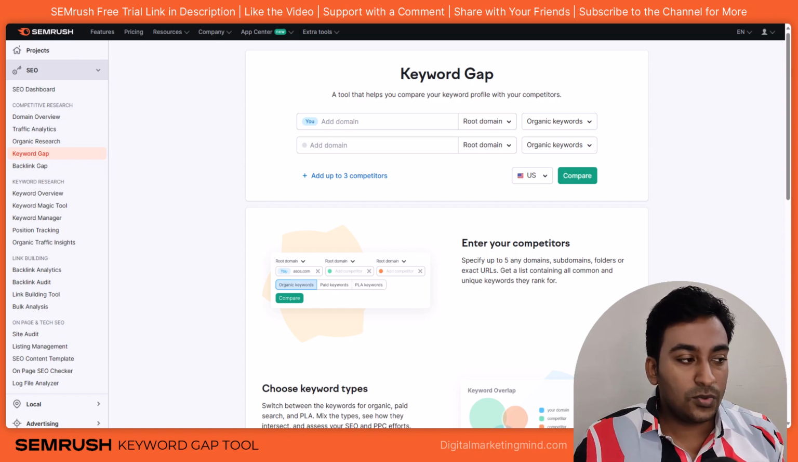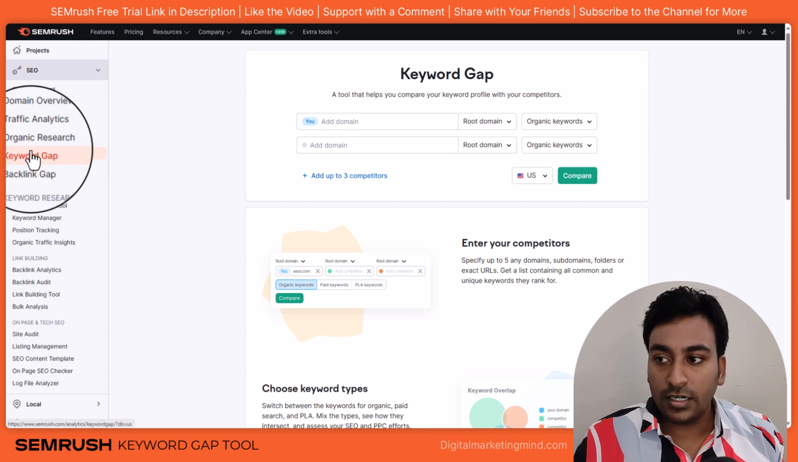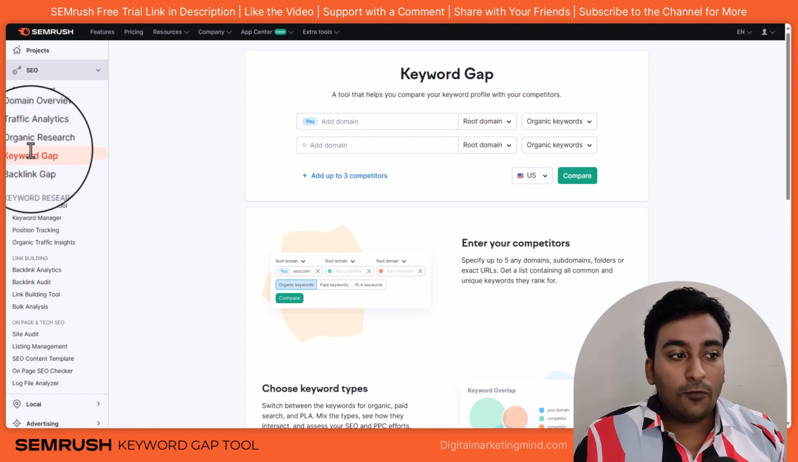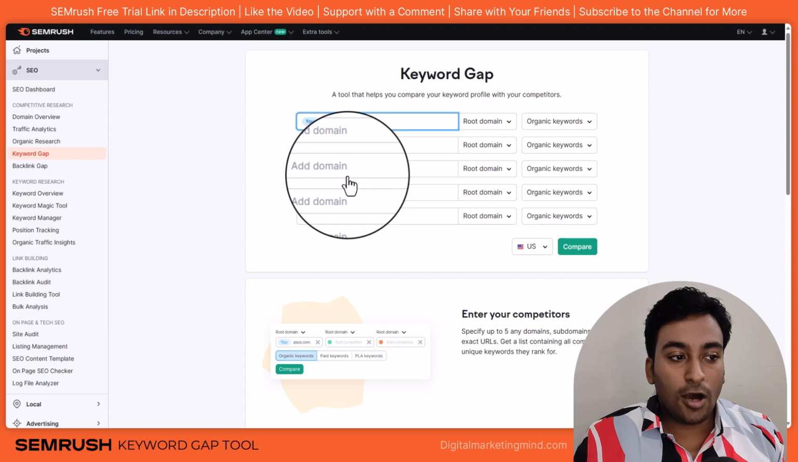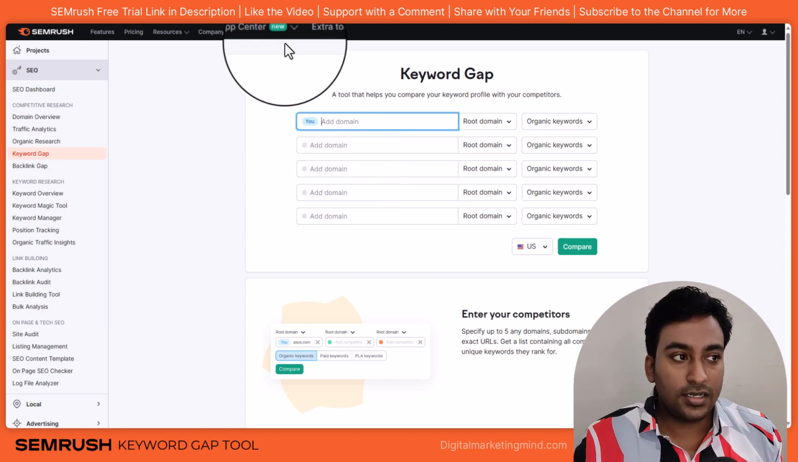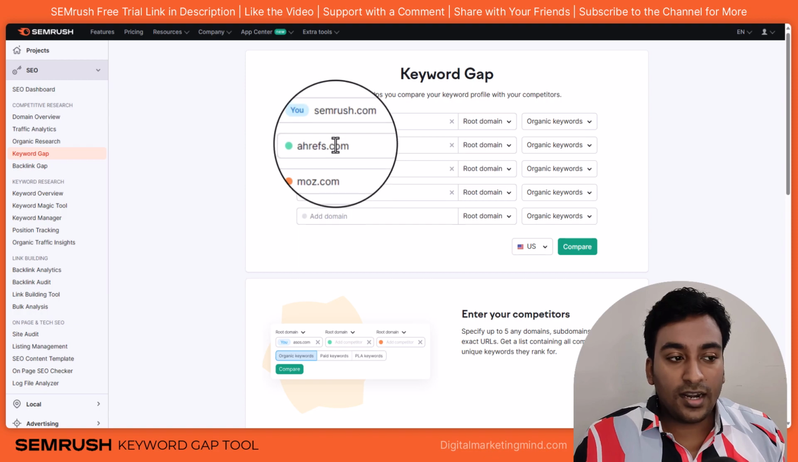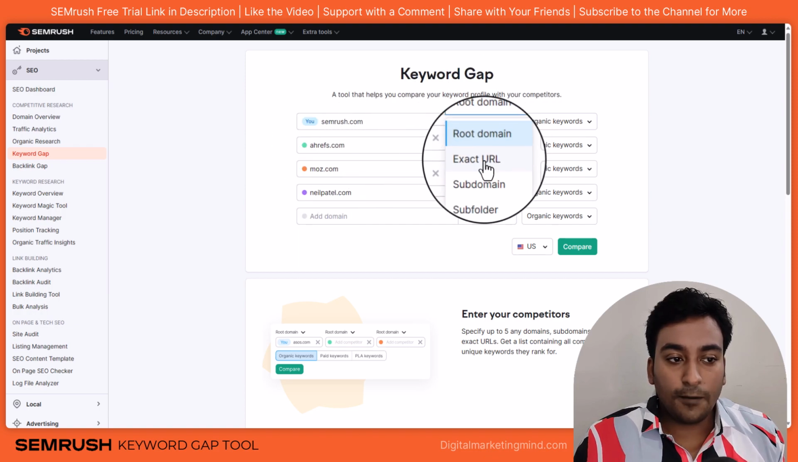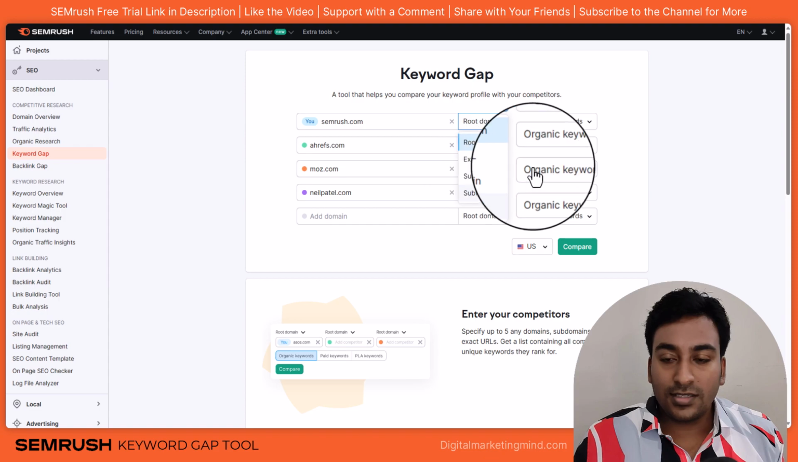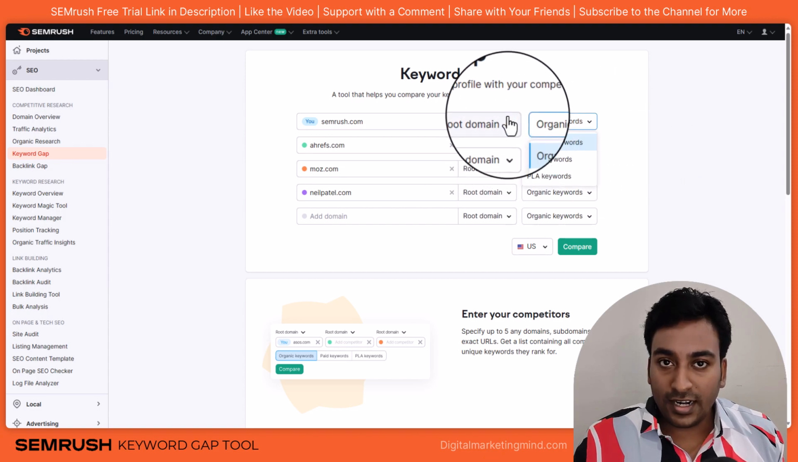You can access this tool by various sections. The most common way is through Competitive Research, Keyword Gap. You can find this tool, and once you are here, you can add up to five different competitors to analyze. I have added four different competitors just as an example use case. Once you add a domain, or you can add a subdomain or an exact URL or subfolder, you can compare it as much as you want on a different level of domain.